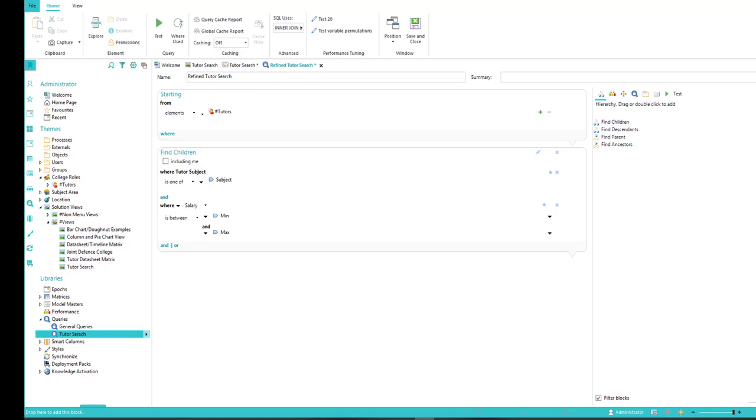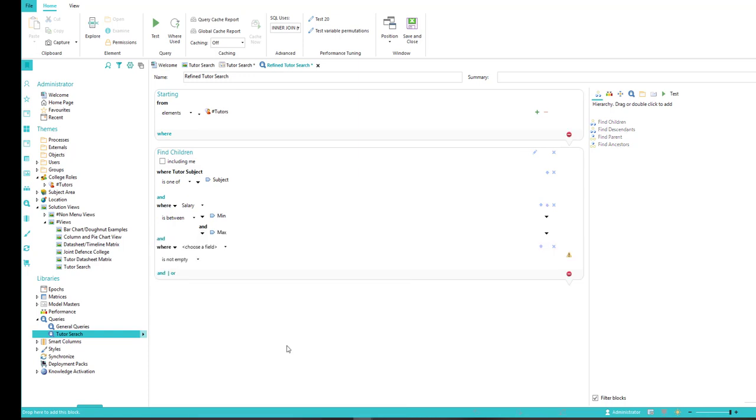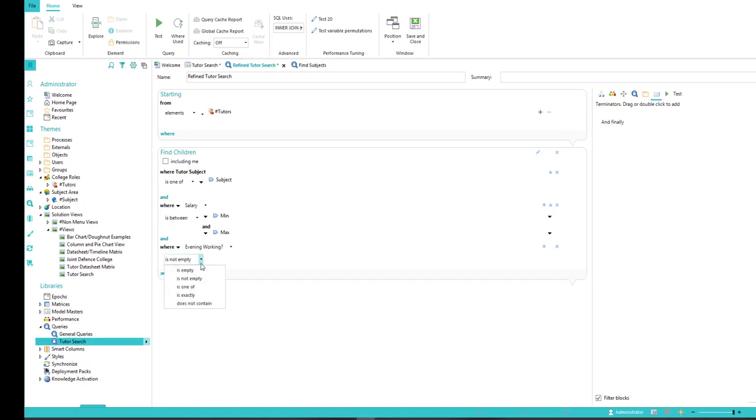Add a further condition by selecting the word and selecting Where Pick This from the drop-down box. Select Evening Work and Is One Of, making the condition a variable, labeling it Yes/No. Please refer to the notes for further guidance.